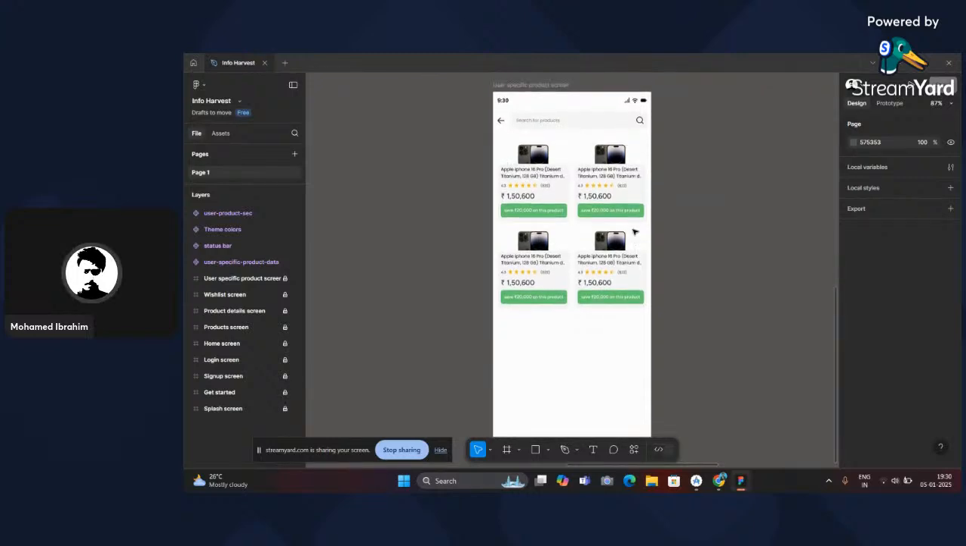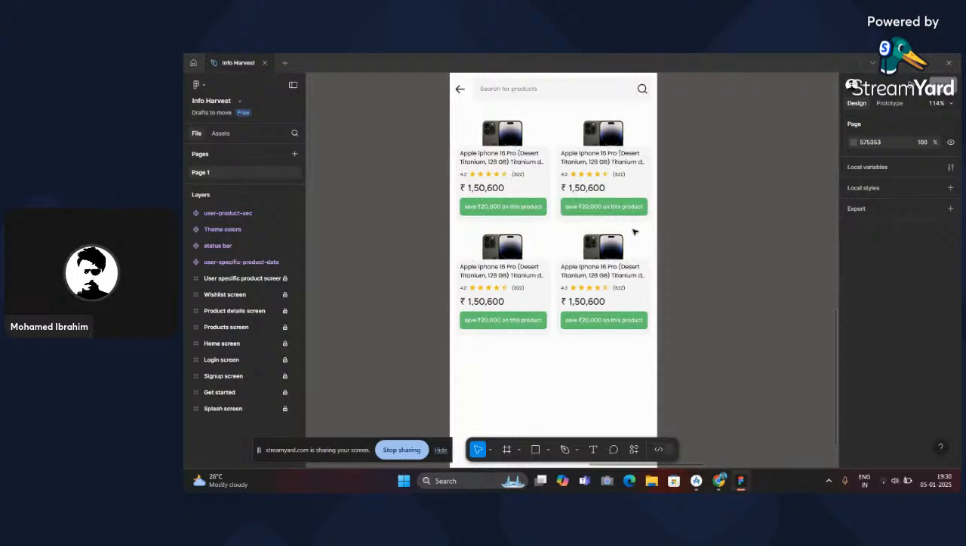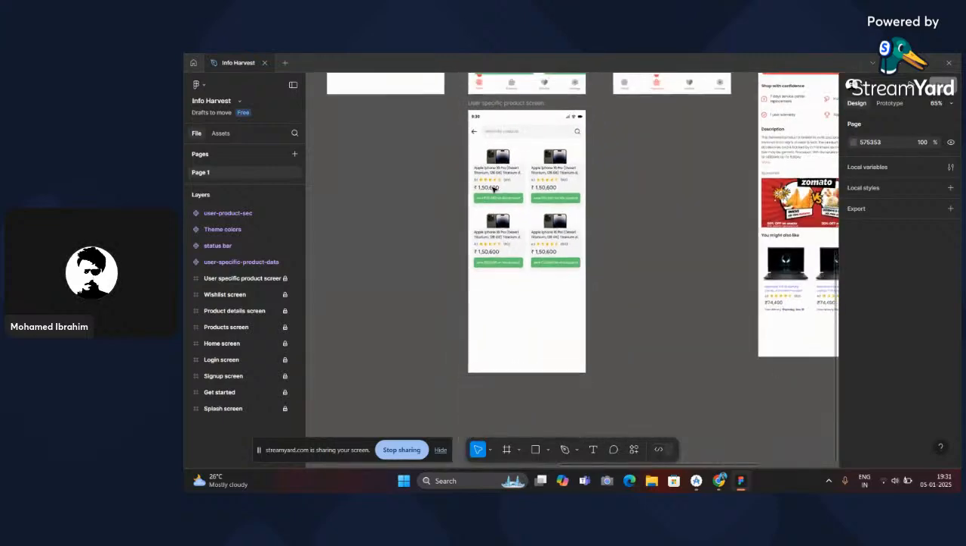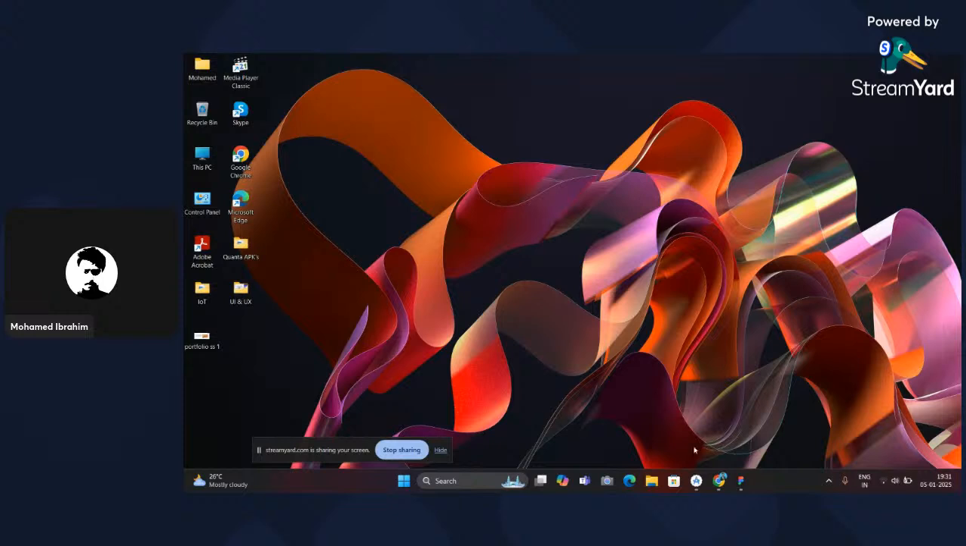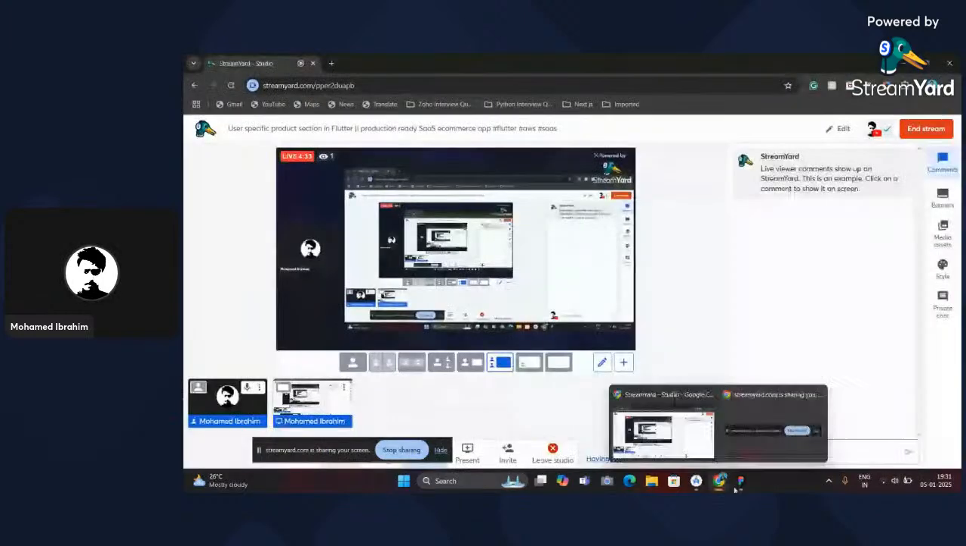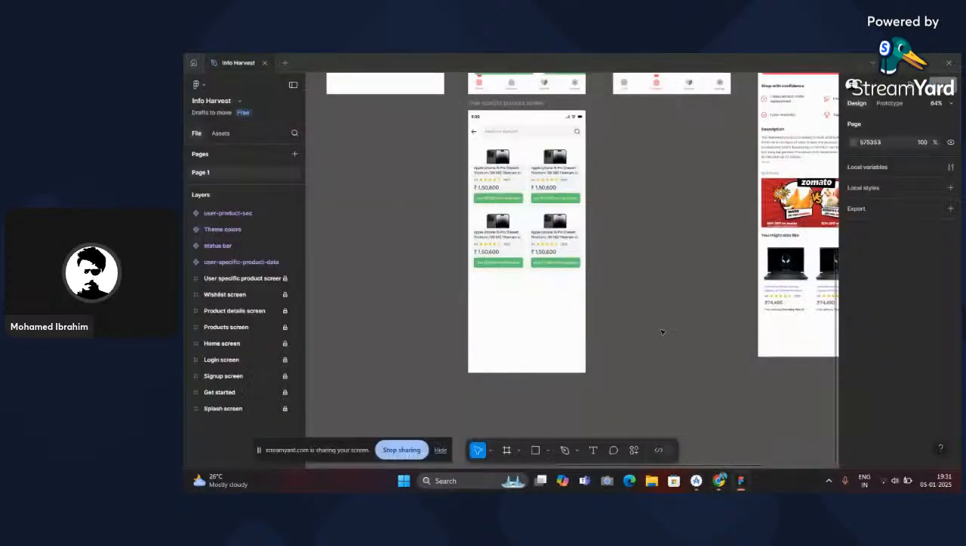Here the user will get a better insight into the products they have stored for future notifications. I created a component in Figma itself, which means this entire section is created as a component so that I can reuse it.